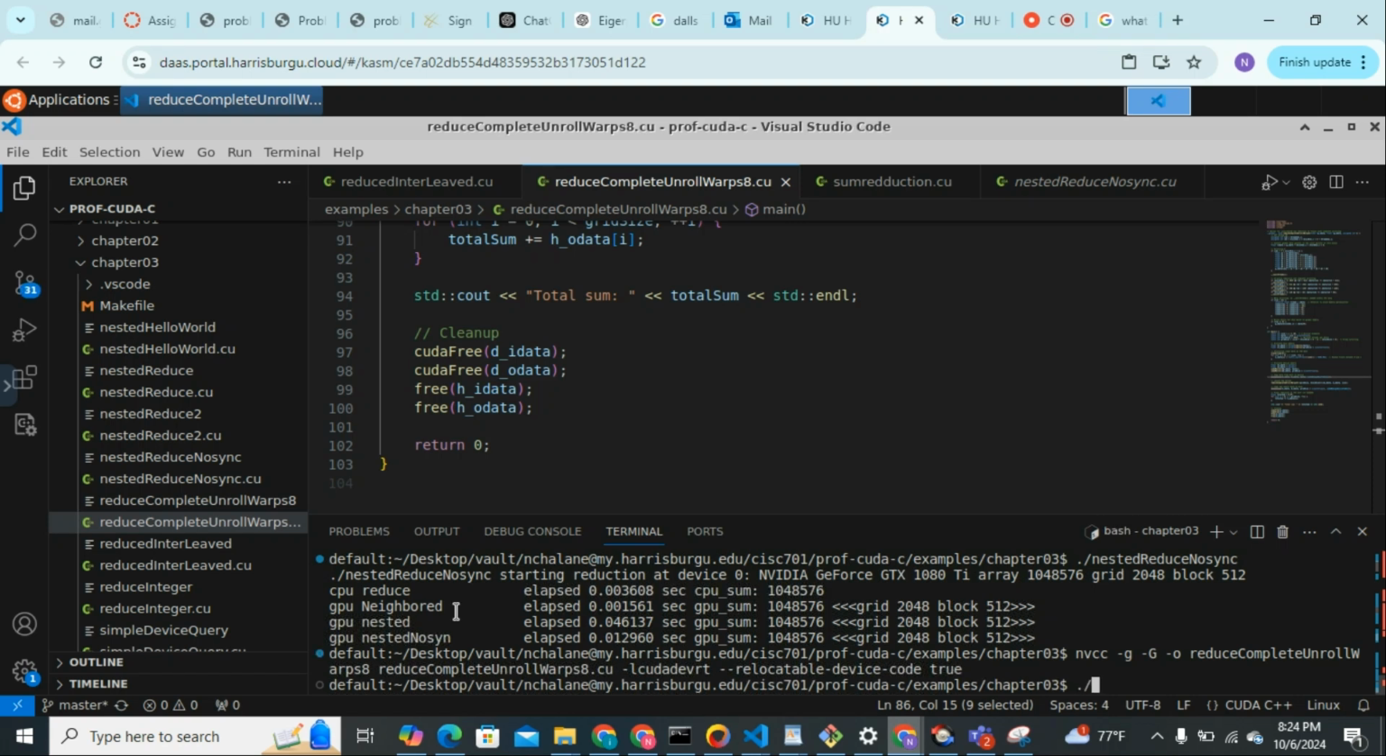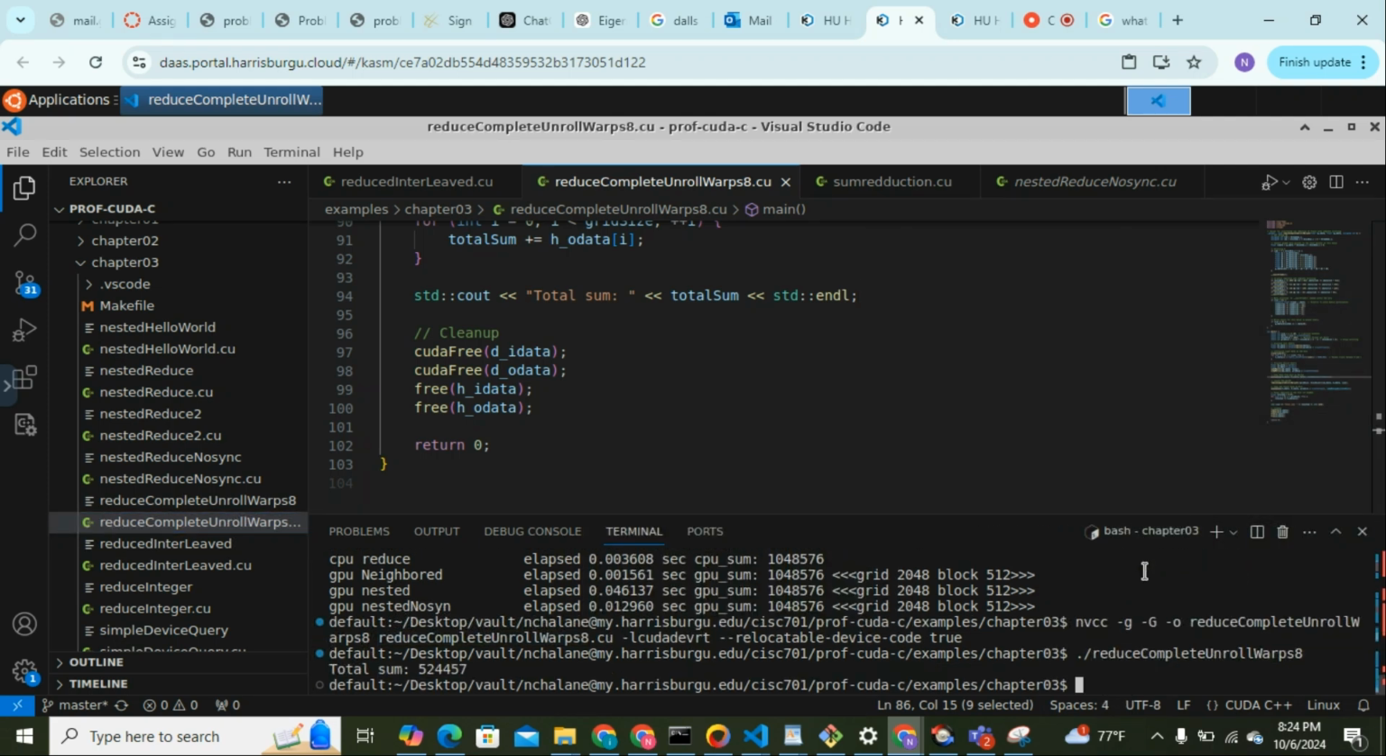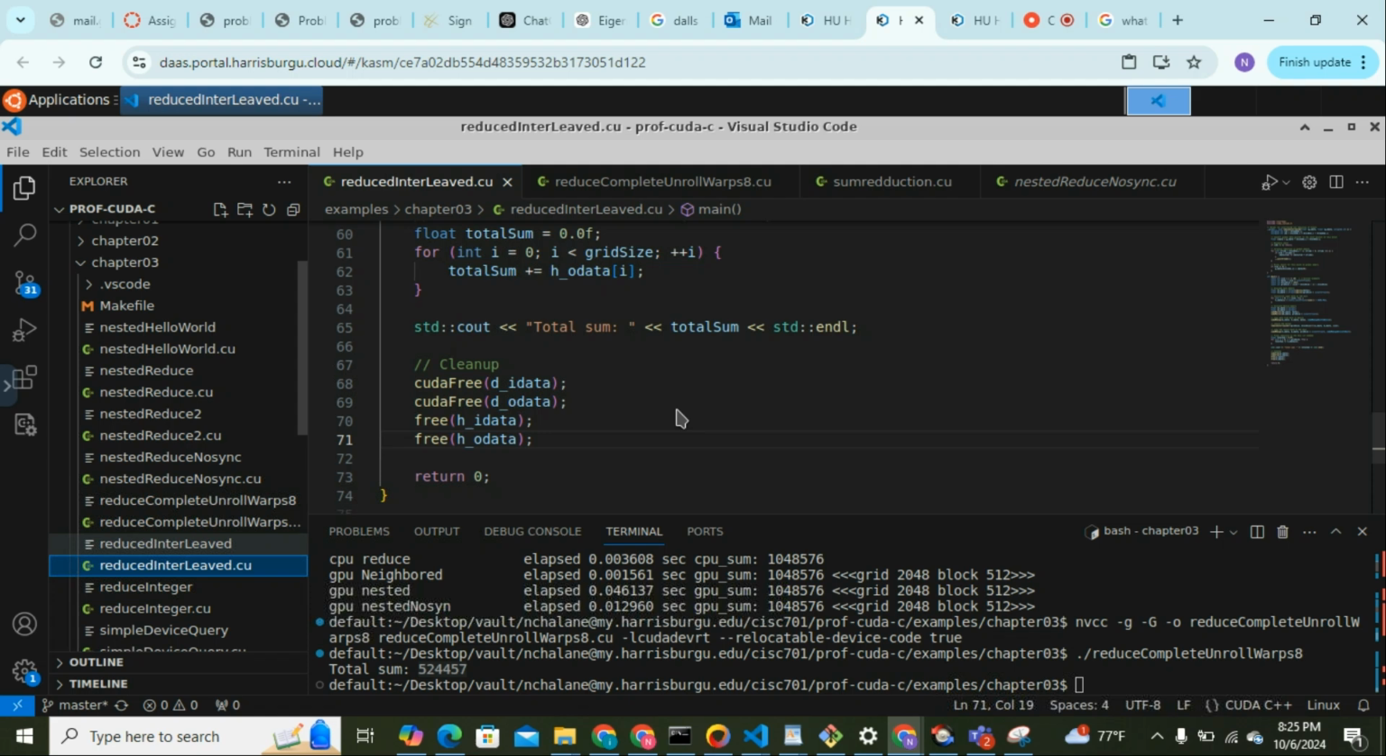All right. So here we're doing a summation correctly, and we get the total sum in a very fast way as well. So this is the way I'm doing unrolling and using the reduce complete unroll. This is a methodology of doing a summation. And then the next one is the reduce interleaved.